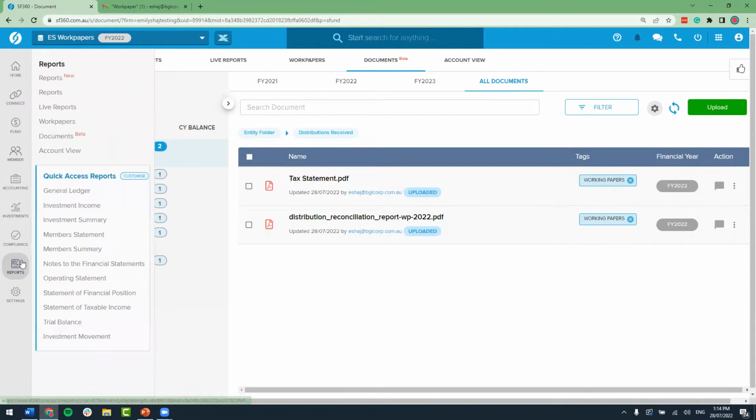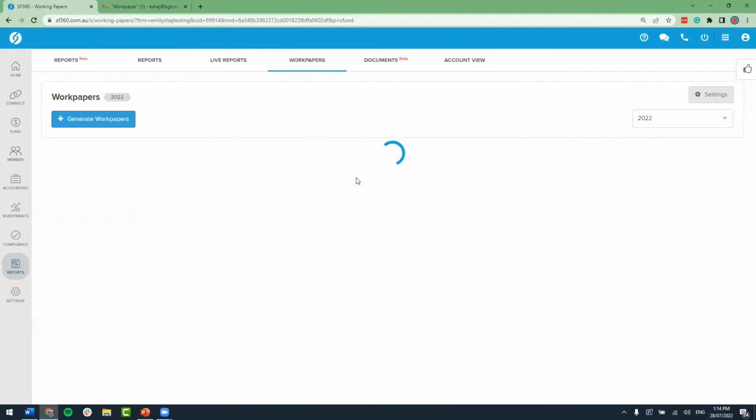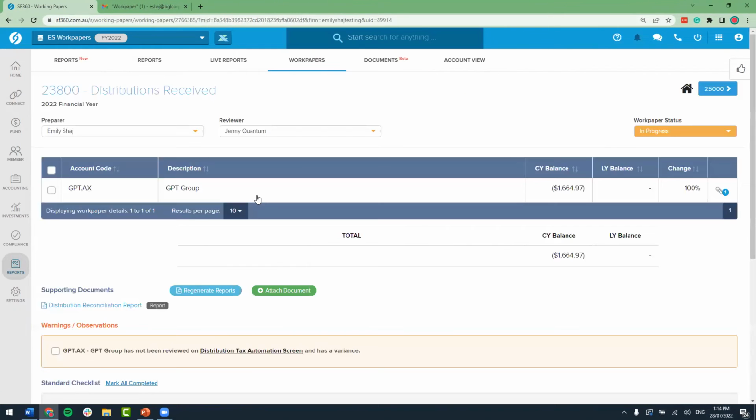Okay. And so now heading back to the Workpaper screen, what I can just do then is tick the checkbox to the left of the account, just to help in keeping track of my progress.